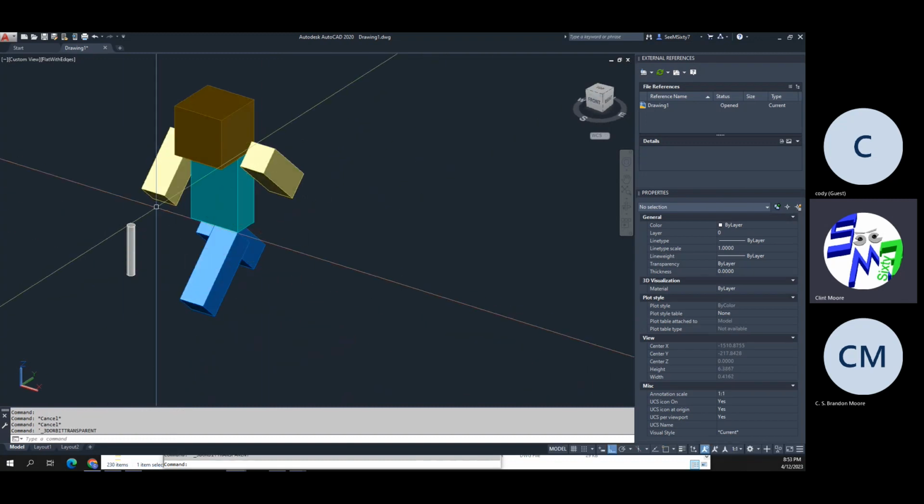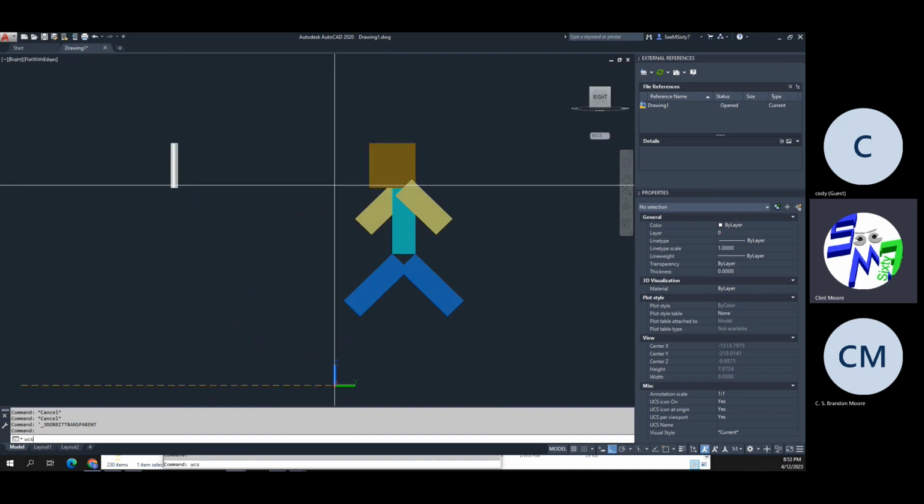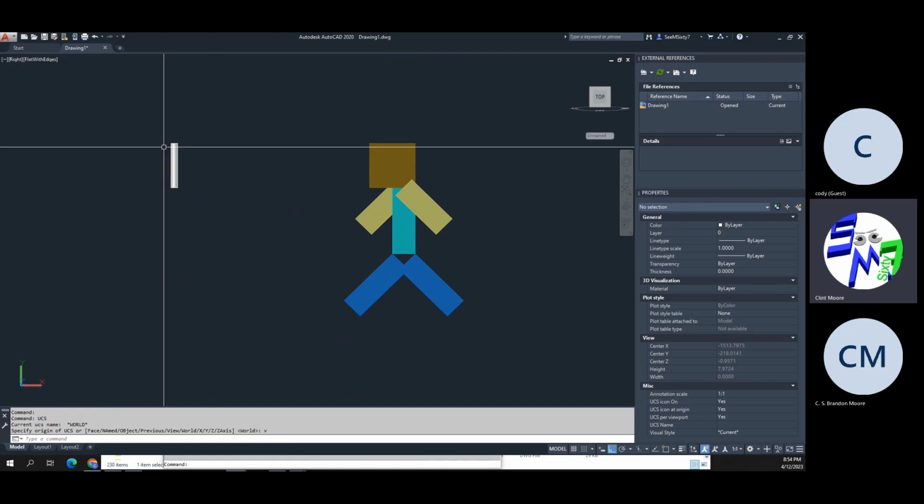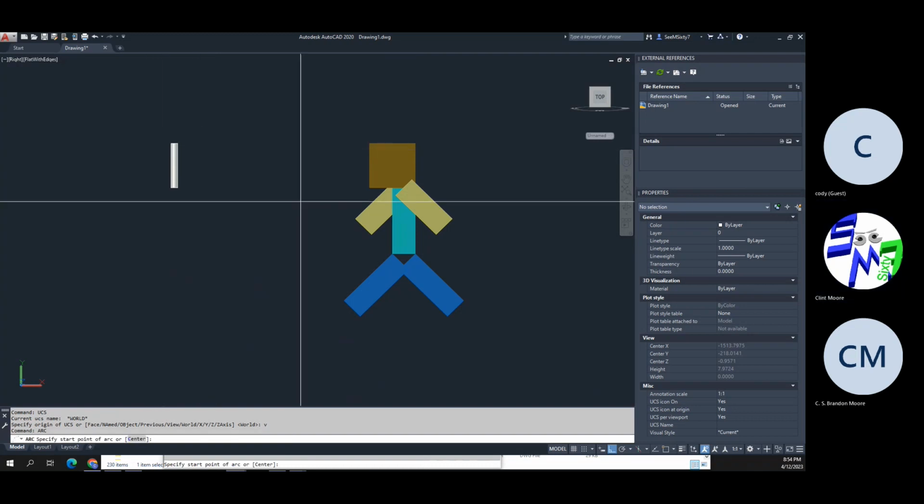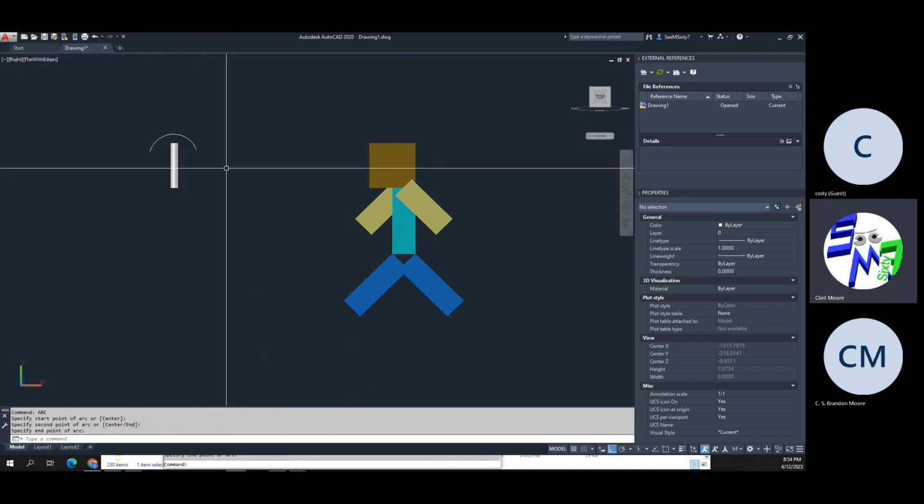Now I need to put a little arc here. So what I'm going to do is I'm going to cheat. I'm going to go front here. I'm going to type in UCS. I'm going to set my view to the current view because I want Y going up and X going here. That's my viewpoint. So I'm going to draw an arc across here, ARC, and it's going to go from here to here and to here, and we'll call that good.